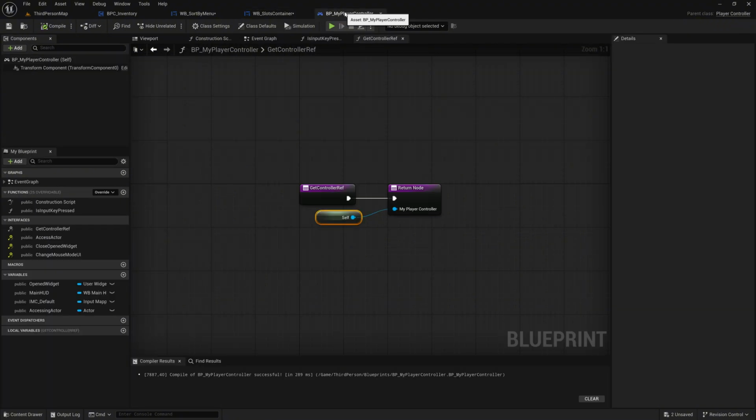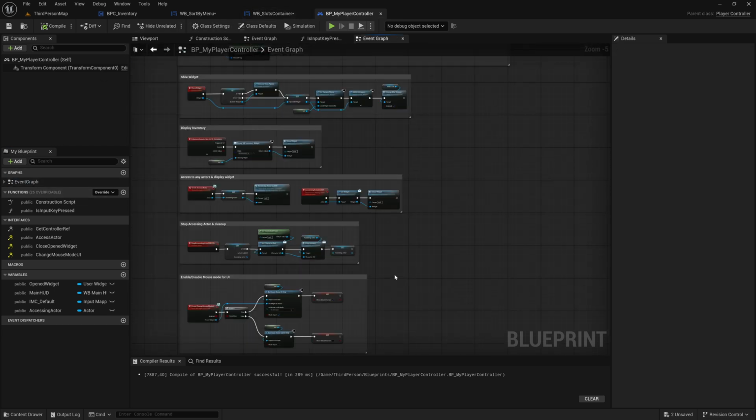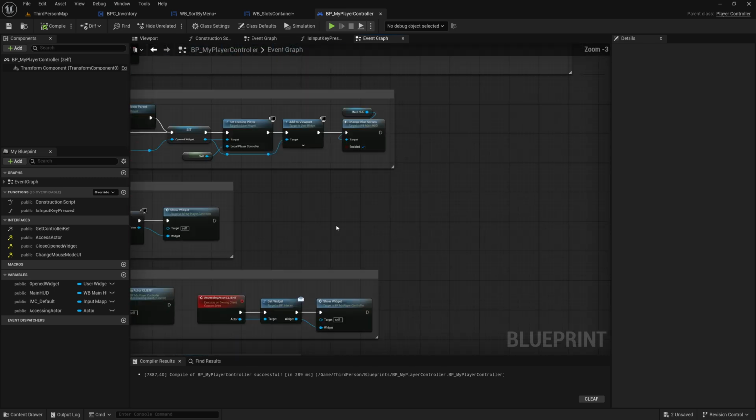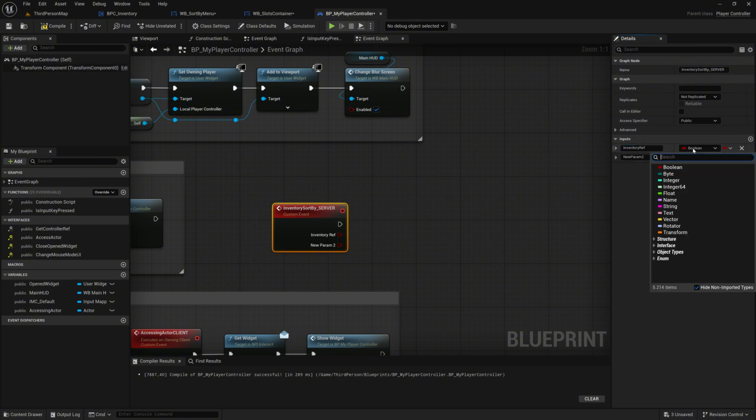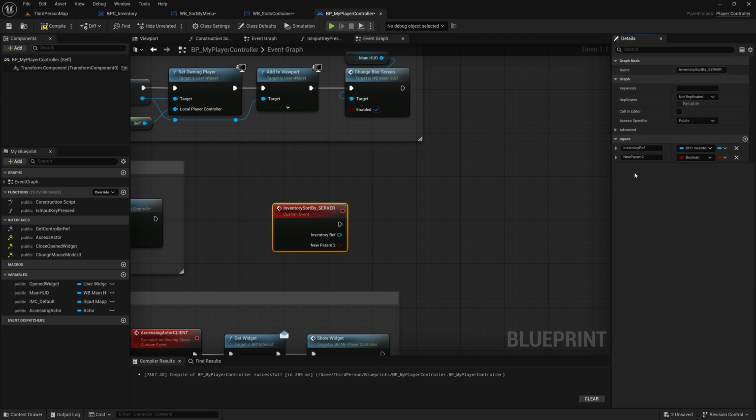Now, go to BP_myPlayerController and add a new custom event named inventory_sort_by_server. This event will have two inputs. The first is inventory ref with the type BPC_inventory object reference. The second is sort by with the type E_sort items by enum.